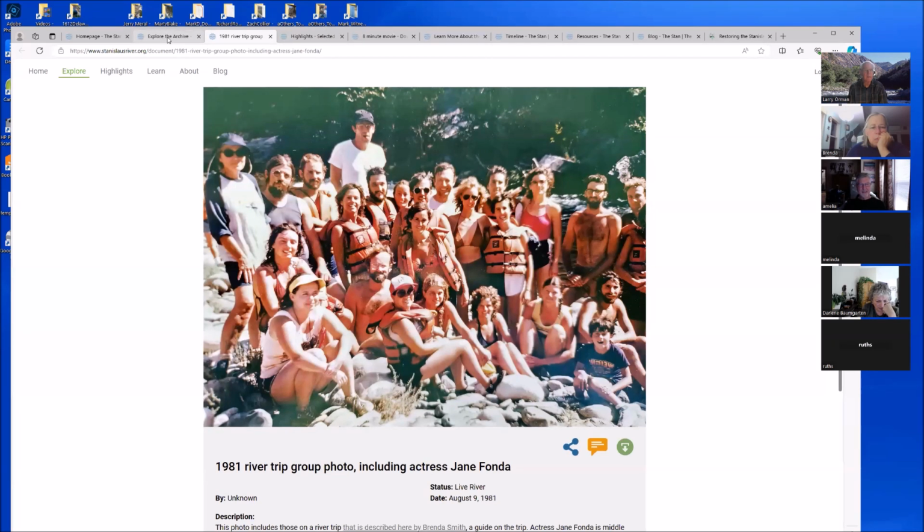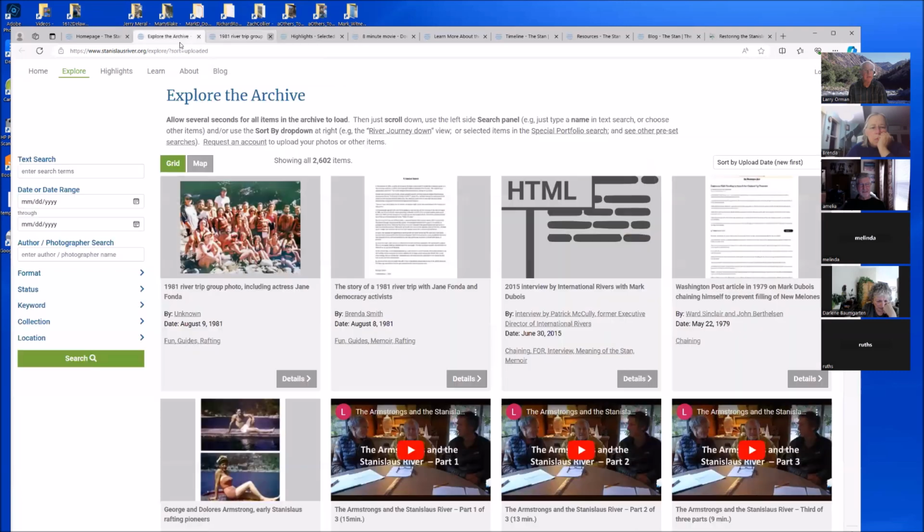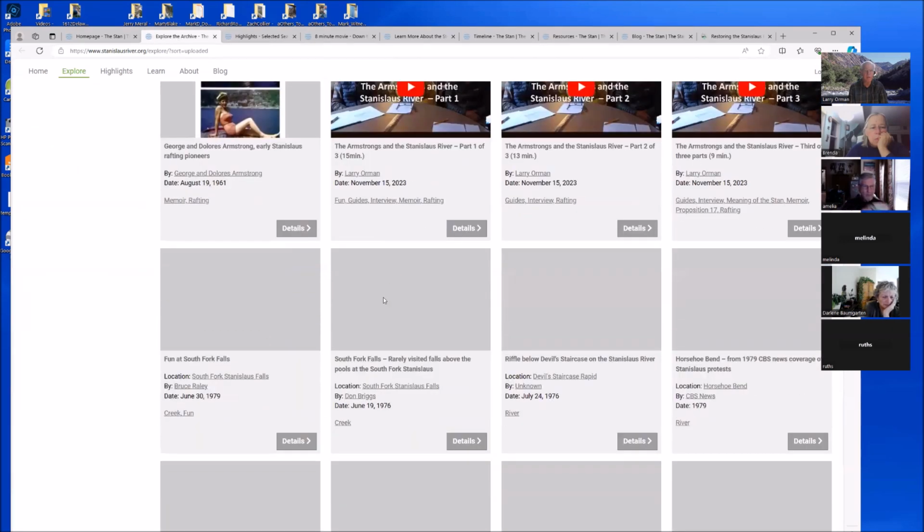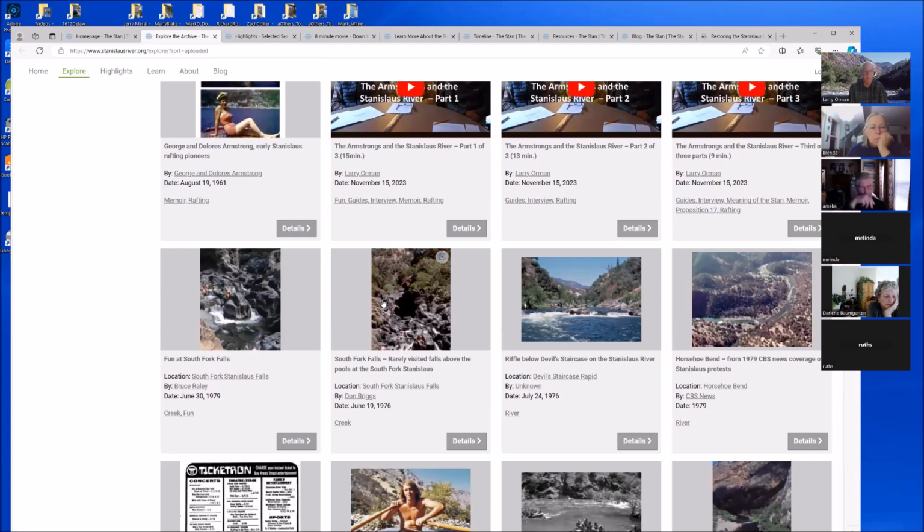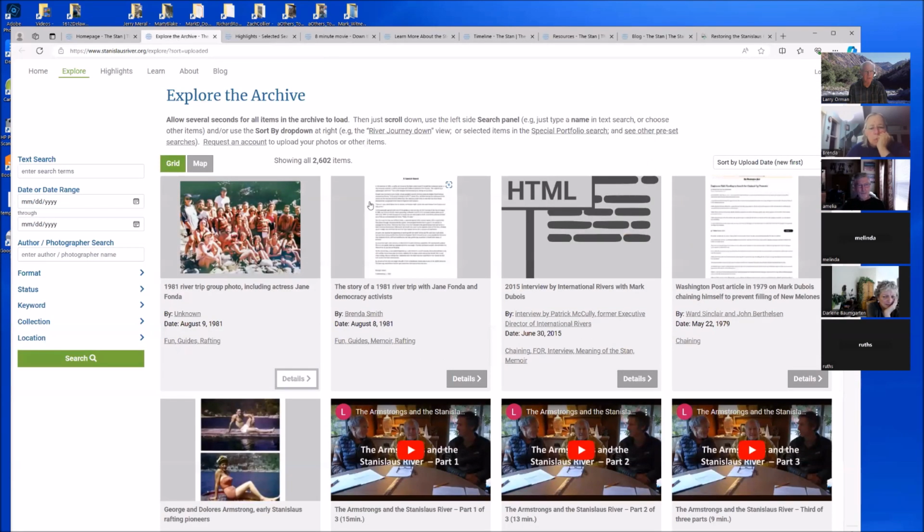Now, there's a different way to look at items, and it's best if you have a search, but I'll just do it without that. What's called the grid view shows all these things, and you can scroll down and it will scroll for a long time because there's a lot of items. But you can also use the map view.